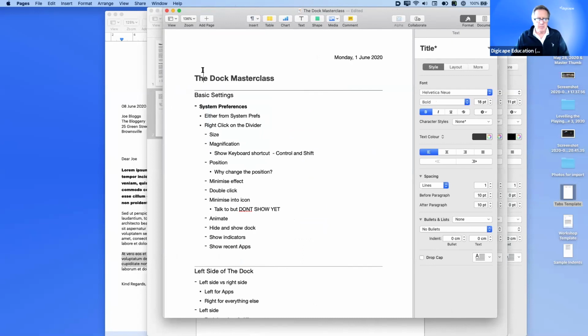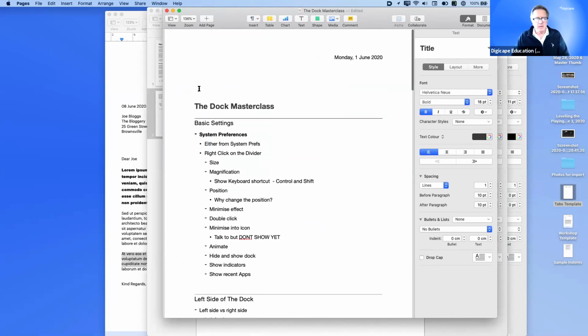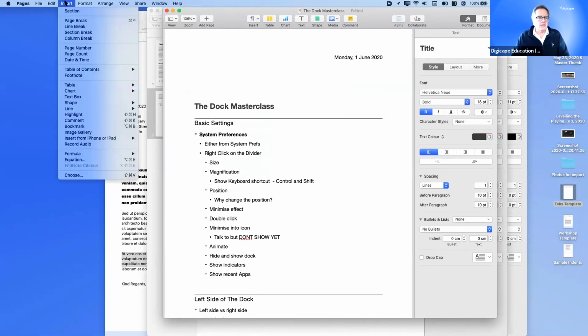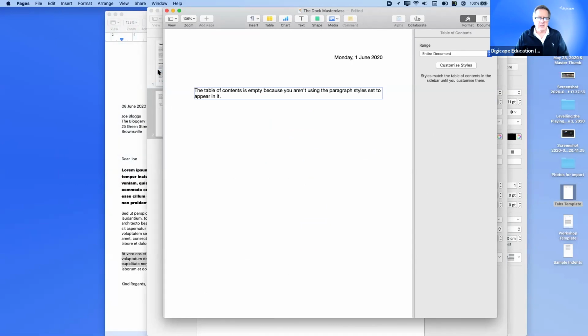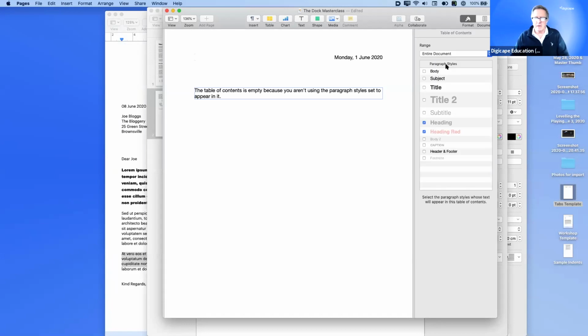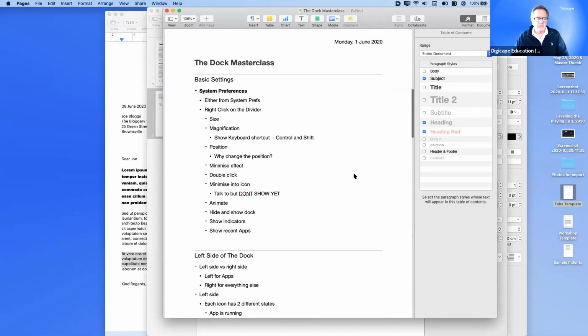So let me just click above here, and you'll see it says insert table of contents from my document. So I'm going to say yes, and it's going to tell me it's empty because I'm not using any paragraph styles. So I'm going to choose customize styles here, and that was the subject. I click on subject. You see, it's automatically basic settings, left side, right side of the doc, pages 2, 2, and 4.